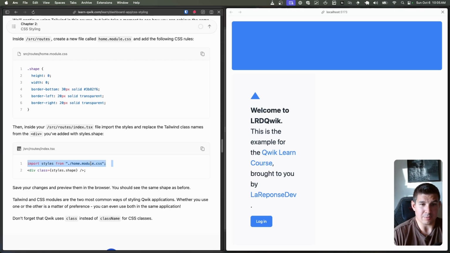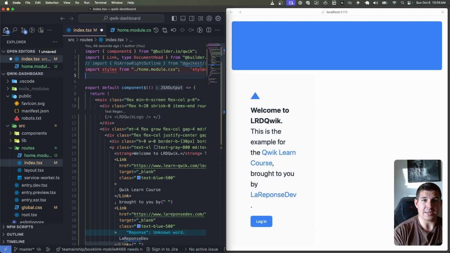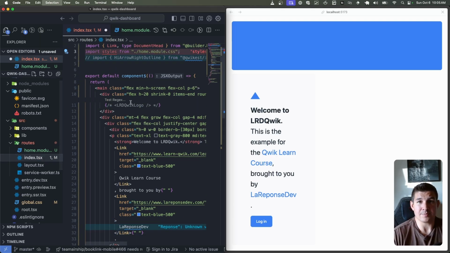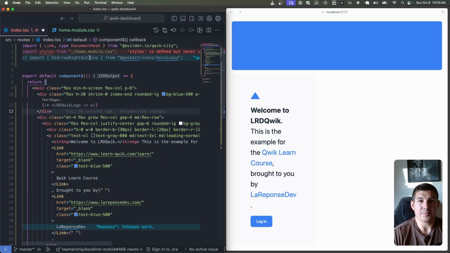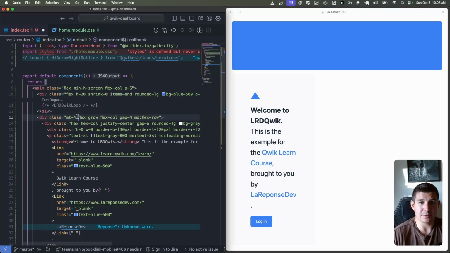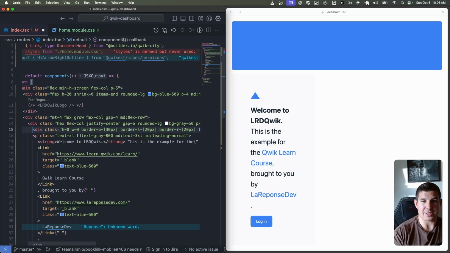And then we're going to go ahead and import that style. Right now it's just yelling at me because I haven't used it yet. And then if I were to change that div from the Tailwind style, I think I copied that whole row. I did not copy that whole row. Go ahead and do that.